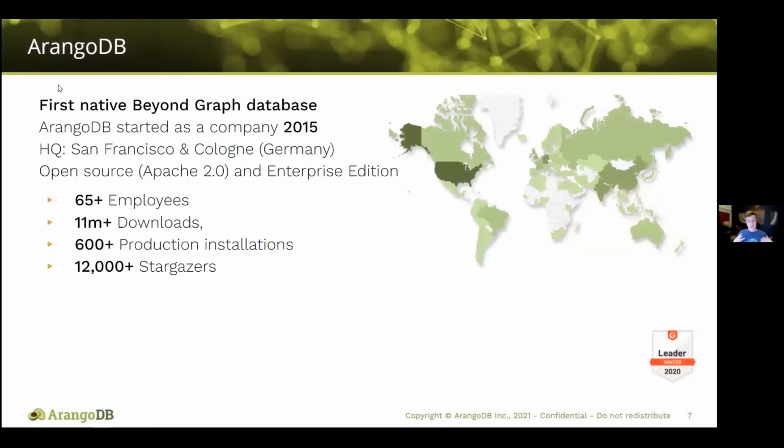But yeah, so ArangoDB, we call it the first native multi-model graph database. Started as a company in 2015. We originally were located out of Cologne, Germany. Now we have a headquarters in San Francisco. We are an open source database under the Apache 2.0 license, but we also have an enterprise edition license.